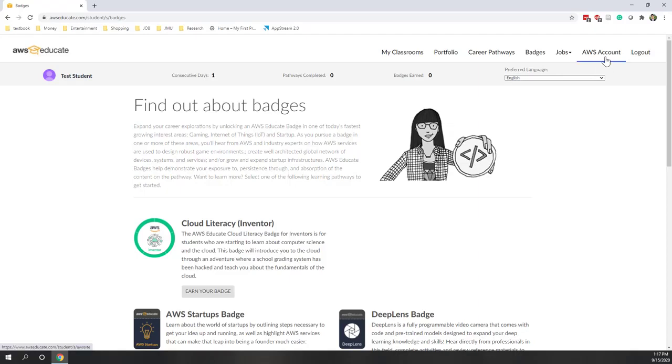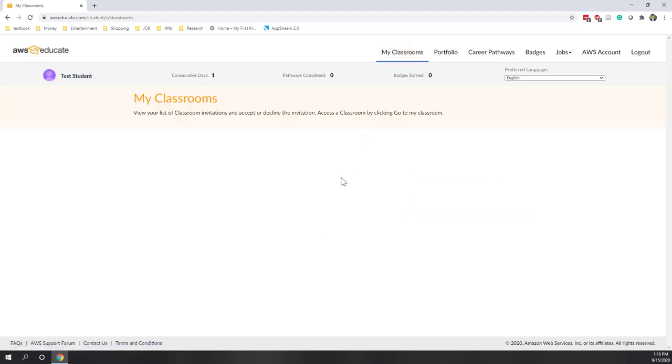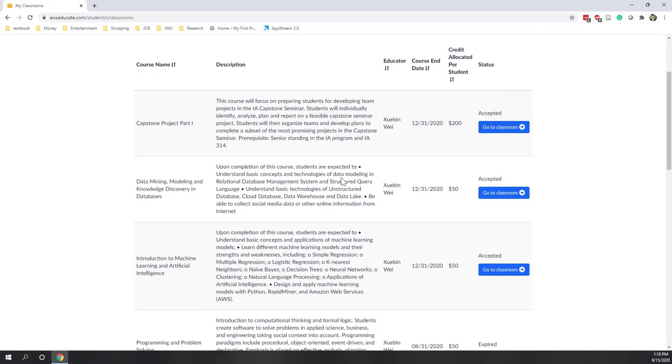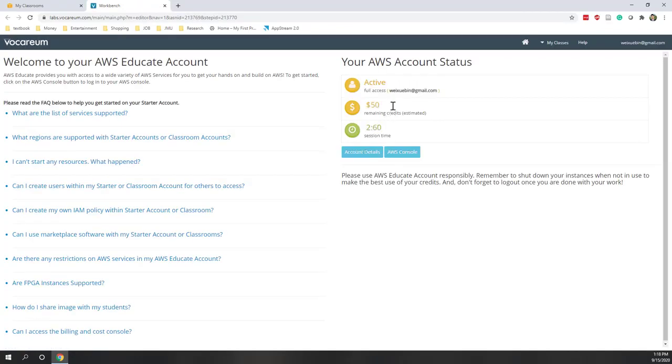And the AWS account is where you can access your starter account credits. I think you should have at least 100 credits remaining each year, which will be renewed. Those are the credits you can use with this starter account. Okay, for this class, let's go back to my classrooms, go to the data mining and modeling class and continue. Now you see that you have $50 remaining, which is for this entire semester.